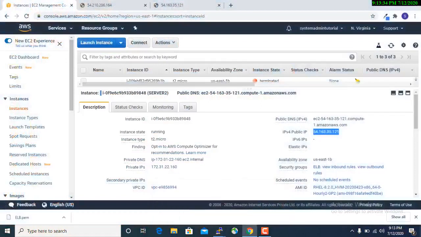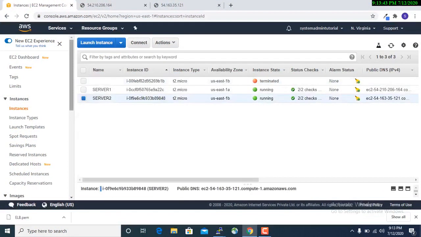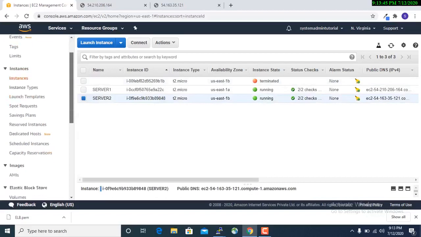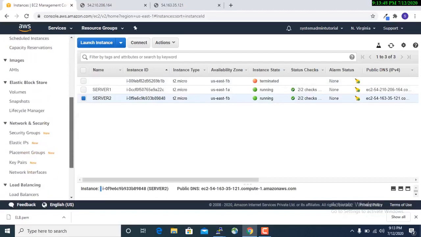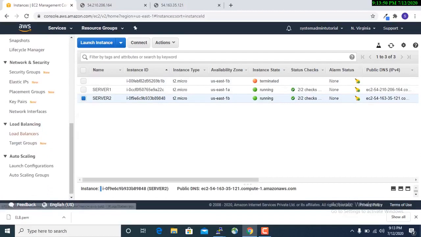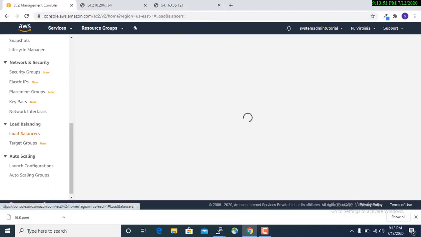You see, here is server 2 of system admin tutorial. Here server 1, here server 2. My two servers are working properly. These are the two Apache servers successfully done, and two Apache applications are running over here. Once it is done, then we have to go further.